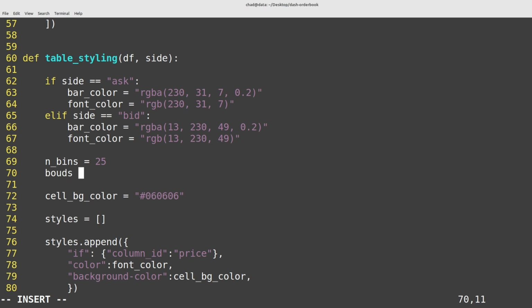So we've got two variables that we want to create here. We've got bounds, and that is equal to i multiplied by 1.0 divided by n_bins for i in range(n_bins + 1). So all this is doing here is creating our buckets in percentage terms, basically. So the first element here is just going to be 0, and then the next one is going to be 4%. The second one's going to be 8%, so on and so forth. That's all this is doing here.